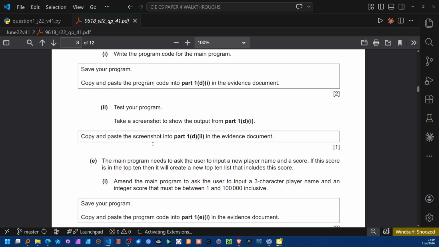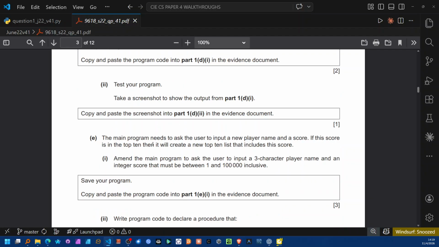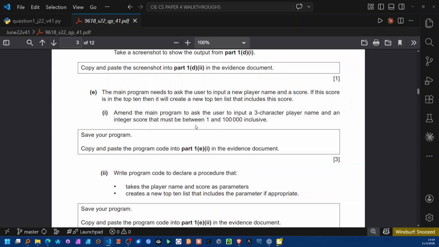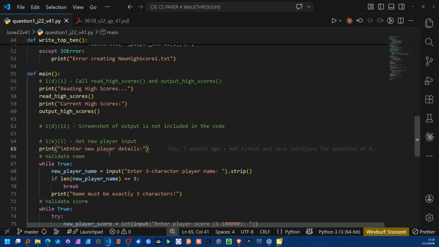So coming back to part E, it says here that the main program needs to ask the user to input a new player name and the score. If this score is in the top 10, then it will create a new top 10 list that includes this score. So we have to amend the main program to ask the user to input a 3-character player name and an integer score that must be between 1 and 100,000 inclusive. So let's go ahead and do this right here, or rather show you what I did.